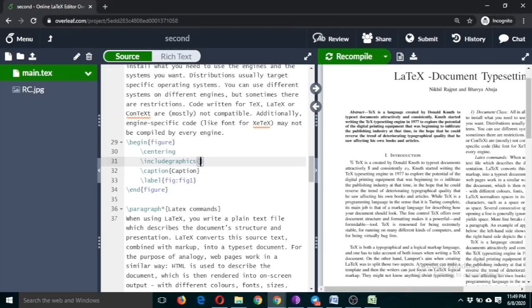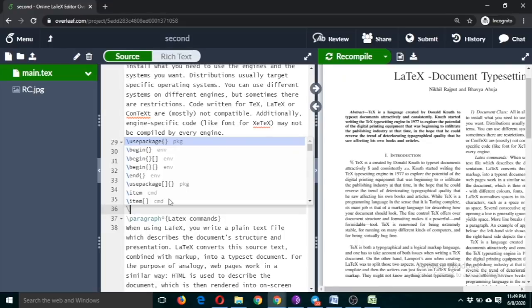And let's write the name of the file here. So backslash includegraphics, put rc dot jpg, put caption here. So that's it.